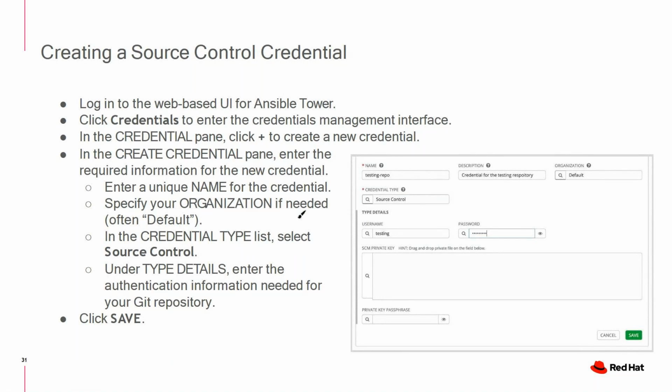Creating source control credentials. Log into the web-based UI of Ansible Tower. Click Credentials to enter the credential management interface. In the credentials pane, click the plus button to create a new credential.